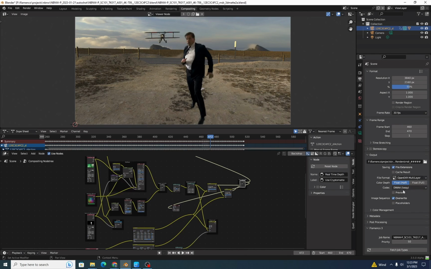Our output is set to half-float multi-layer EXRs with DWAA compression. And this is the required compression for EXR files in SheepIt. And it's a very good compression system. It retains the dynamic range of EXR files while giving JPEG-like compression ratios.